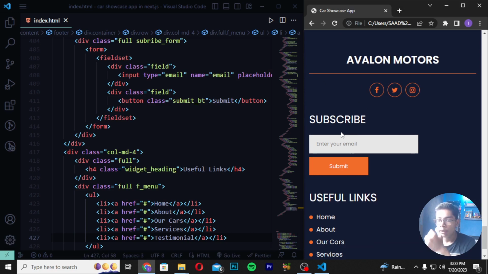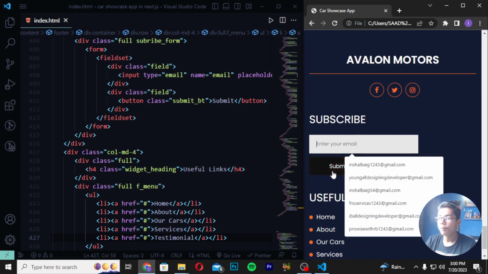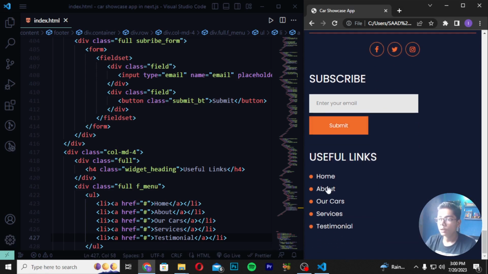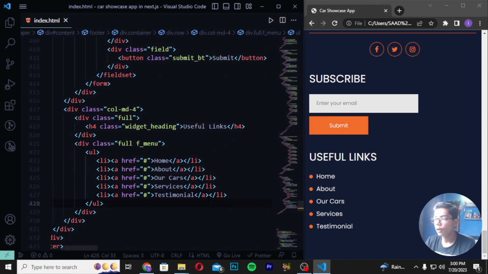Then subscribe to the newsletter by writing your email and pressing submit. You just submit your email. You can see we are getting a hover effect at the back of our button, which is looking awesome. Useful links, which I have just shown you. Now moving forward, we will be creating some other things as well.